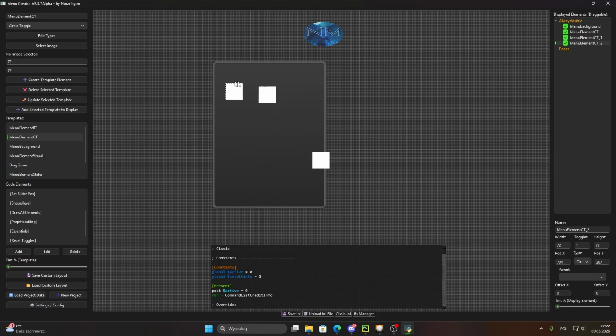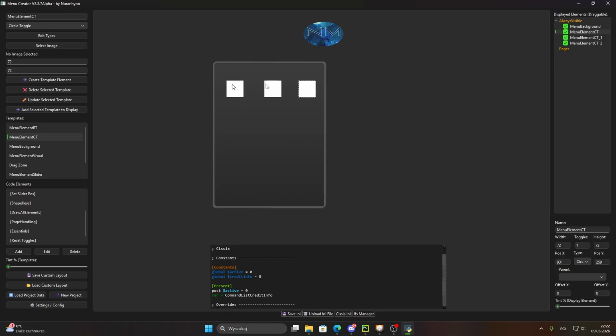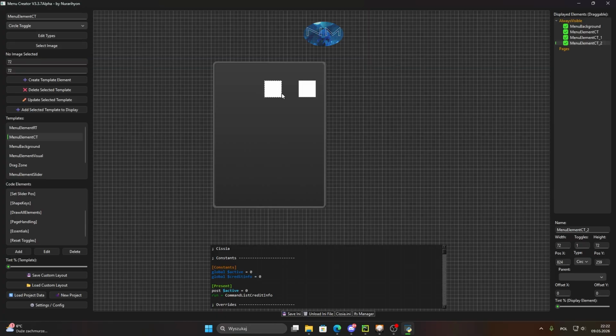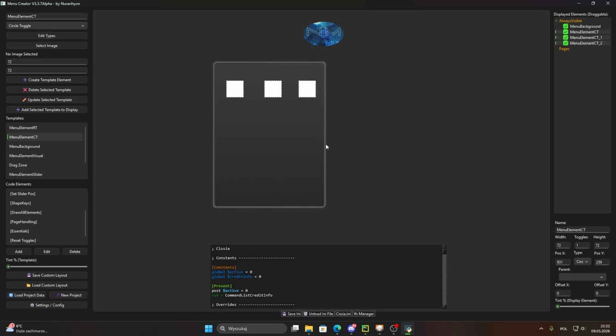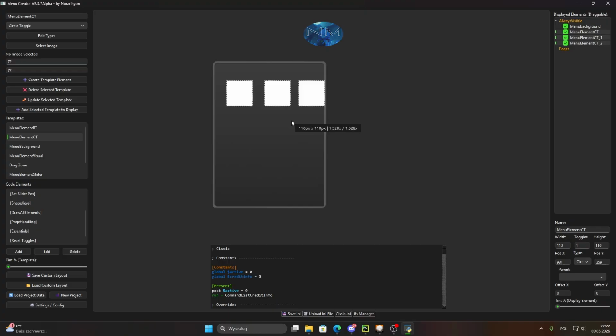You can toggle a grid with shift, so it's easier to place the things apart in the same place. Okay, we can also scale them. You can toggle an aspect ratio lock by pressing C while you're in the size edit mode.